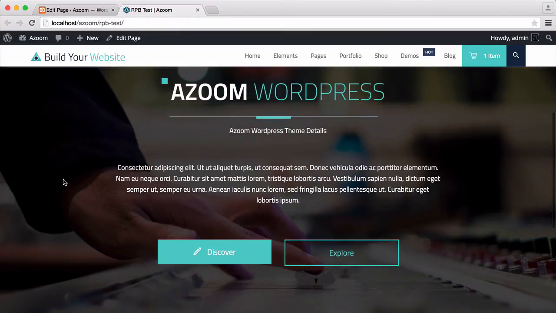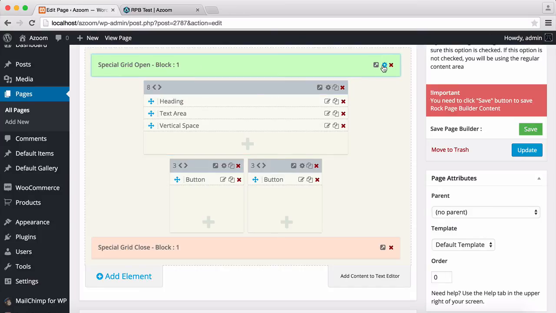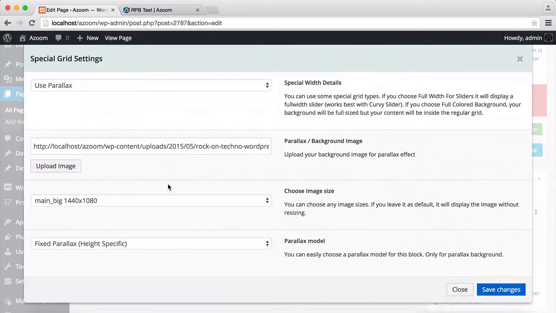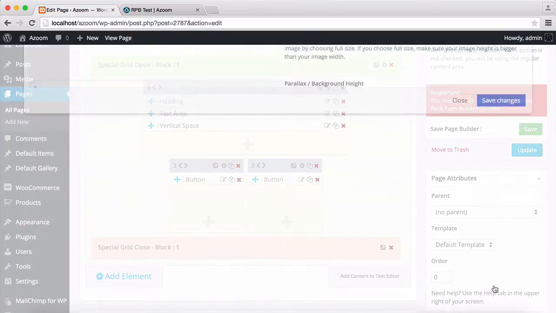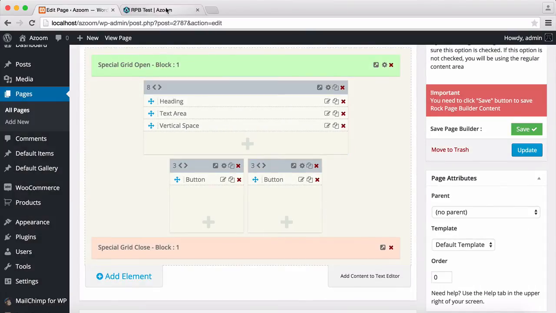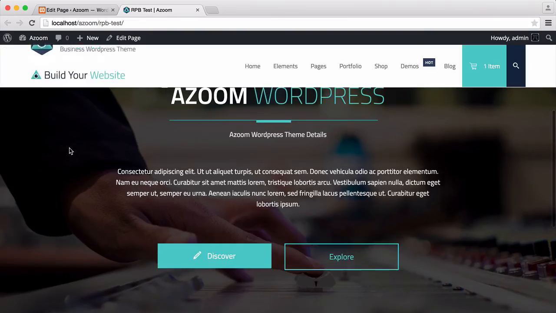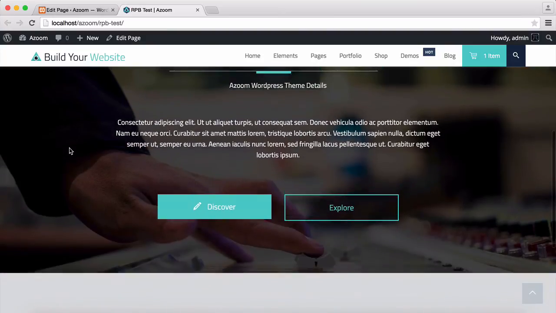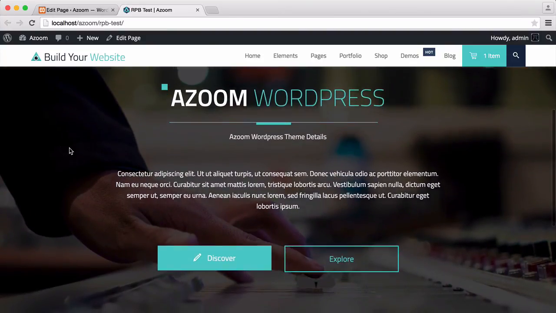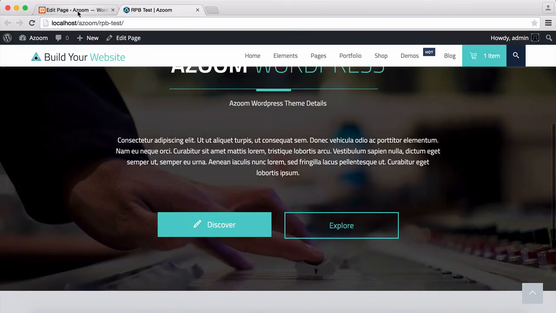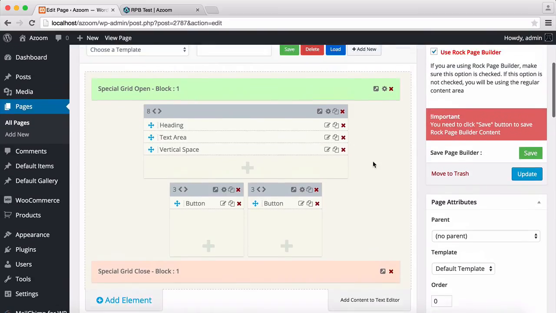We can also make it advanced parallax just by going here, editing, and selecting the advanced parallax. Now it will move the background image as we scroll on the page. As you can see now, the hand is moving up and down along with the page, and now it's advanced parallax.